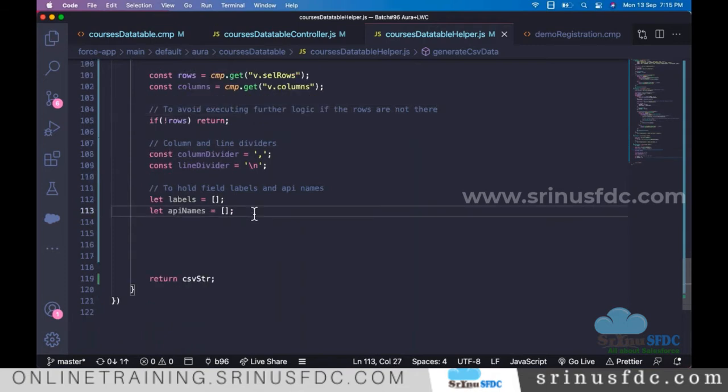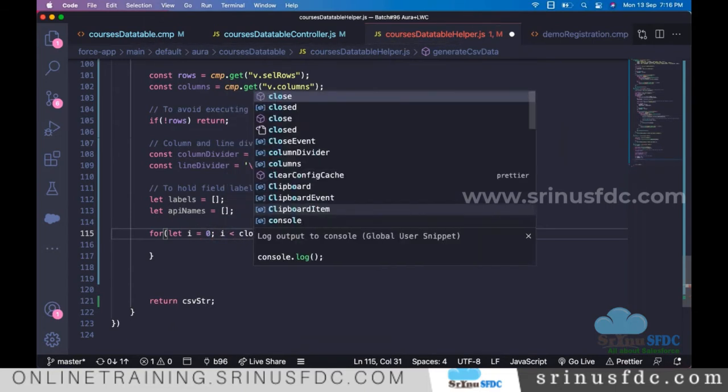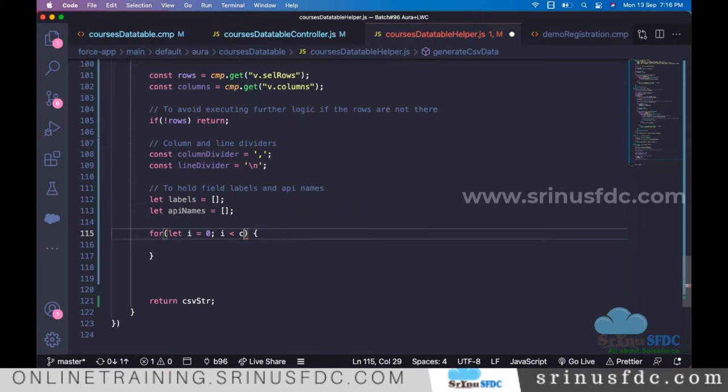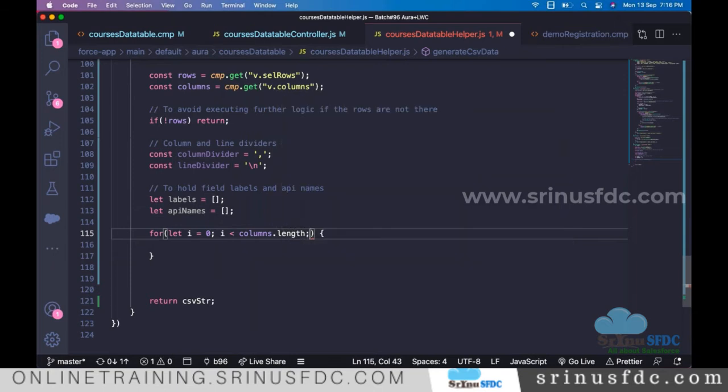Now here, to get these labels and API names, I'm going to iterate over the columns. I'm taking a for loop, iterating. So let i equal to 0, i less than columns dot length, i plus plus. Okay, for each and every column, I'm taking the label and assigning.